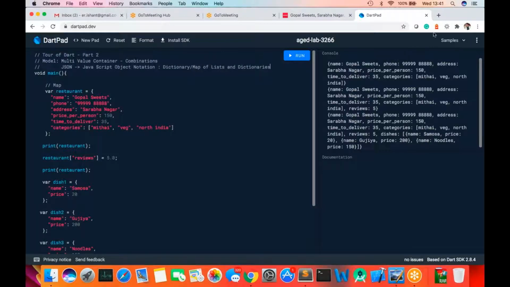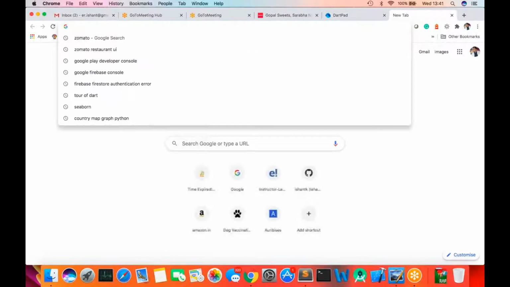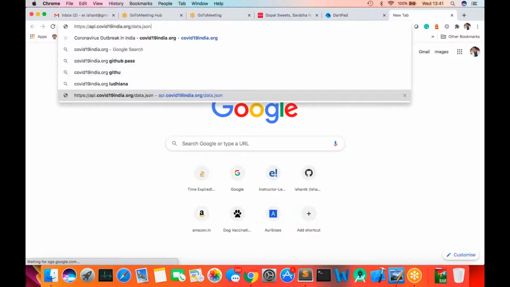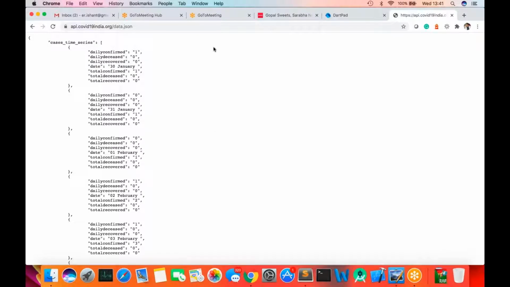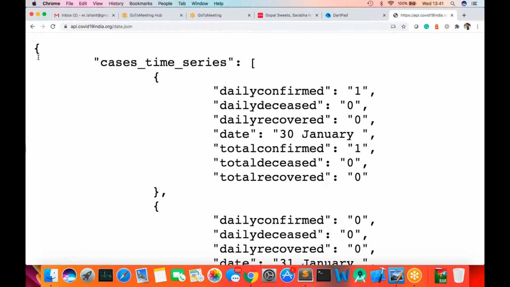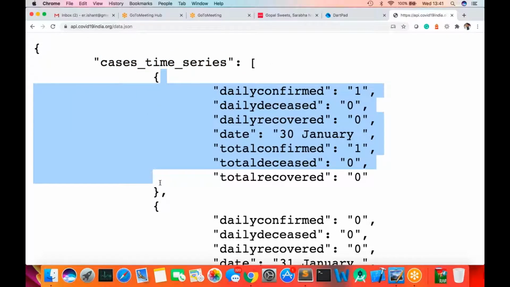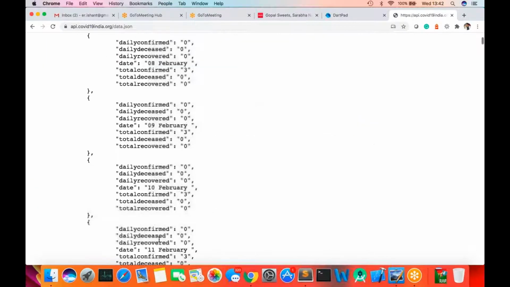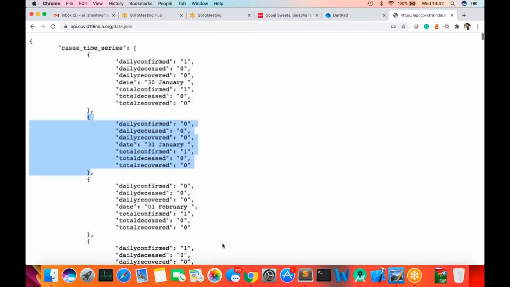Let me show you one of the examples here. So covid19india.org, and we got this data.json file. The JavaScript Object Notation, so it's a map here. If you see, it starts as a map. The first key is case time series, and the value is a list. The zeroth index of the list is the first day of the case series, the second day of the case series, and so on and so forth. We got the data, right?